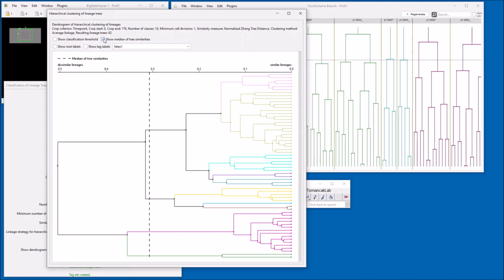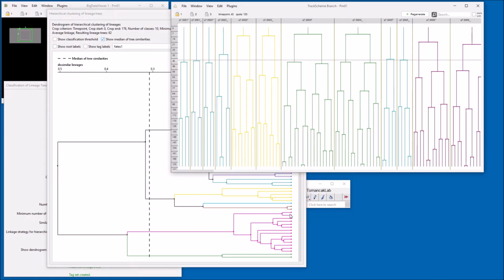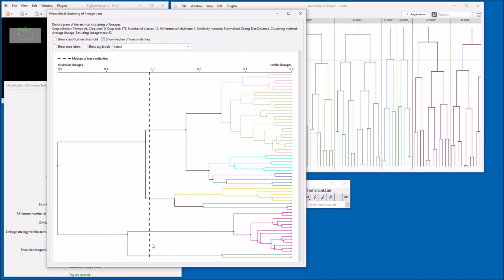And the last thing that you can switch on and off is the median of all the tree similarities. This is something which we introduced because we thought, okay, it might make sense. It may be unclear what is a high and what is a low tree similarity with regard to your data set. And this median mainly shows the tree similarities. So every tree is compared with every other. Then you get a set of distances, and this line shows the median of all these distances.